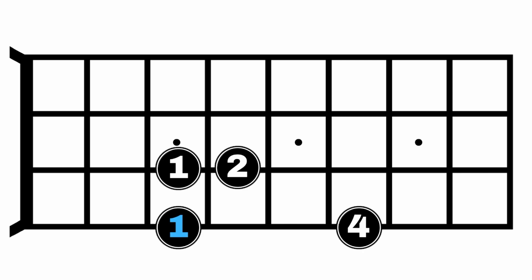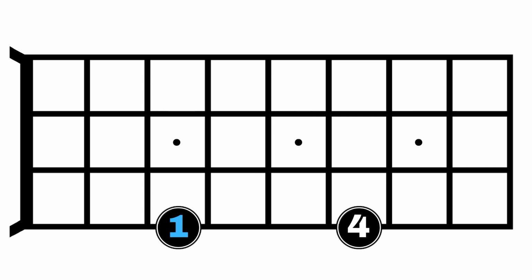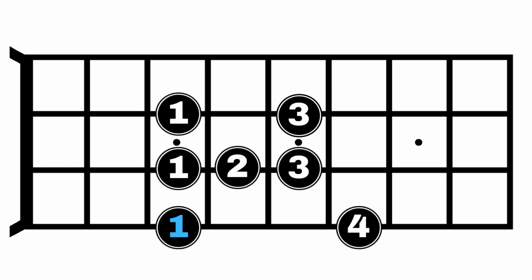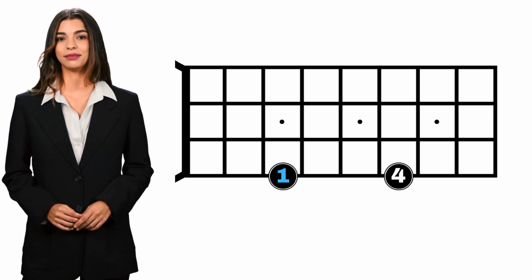Let's begin! Now, we're going to play the minor arpeggio included in this scale.